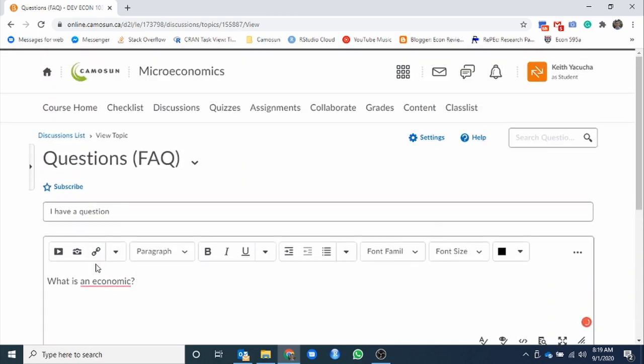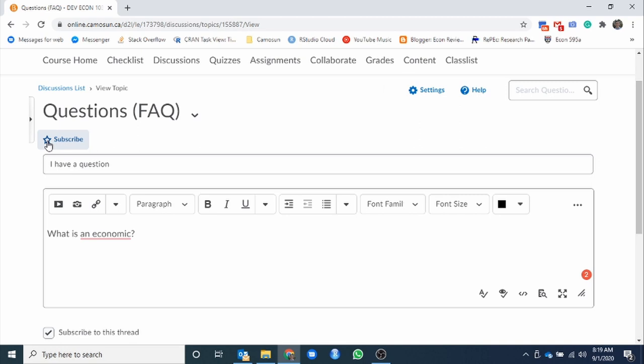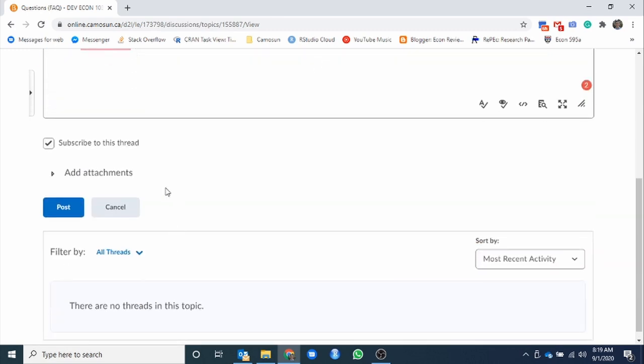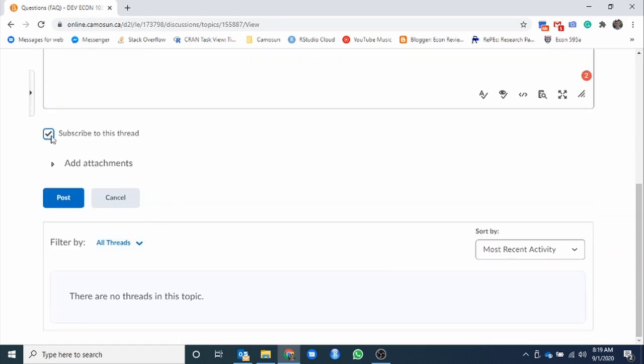If we wanted to get updates for when people respond to it, we can hit this subscribe button and it will send us updates every time somebody responds to our question. Or it checks to do that automatically. To finish, we would just hit post. It would show up in that frequently asked questions thread, and we could view it from there.